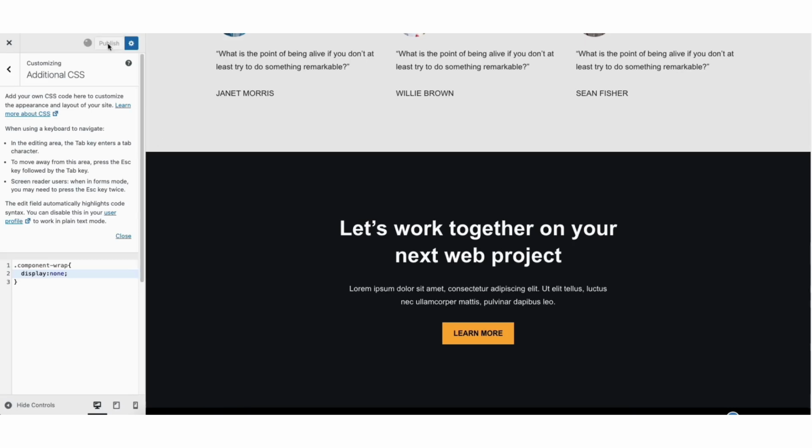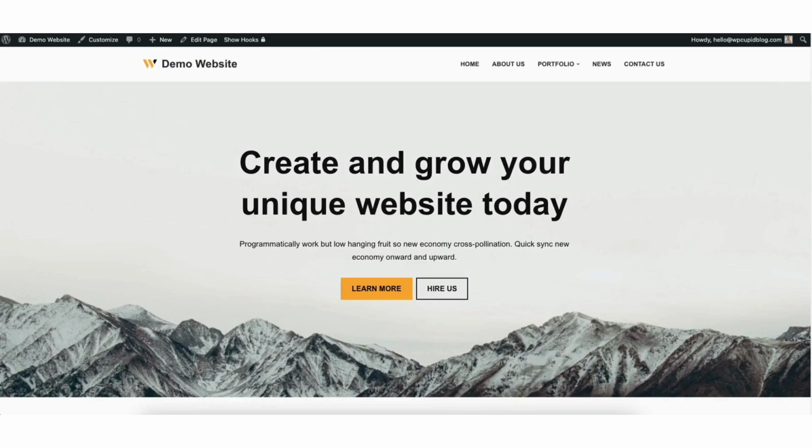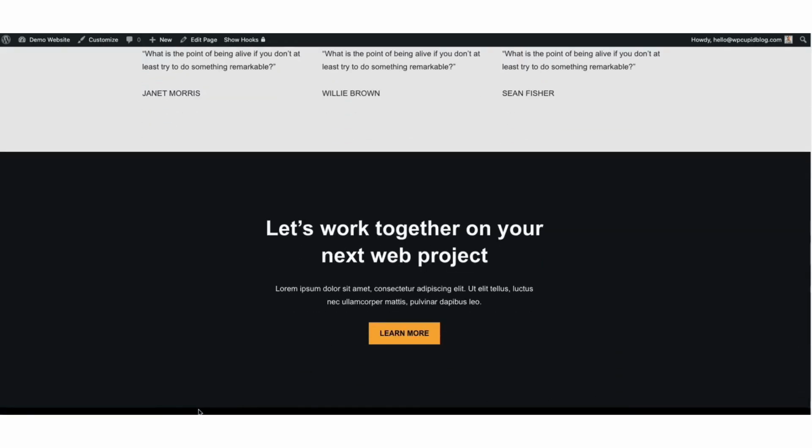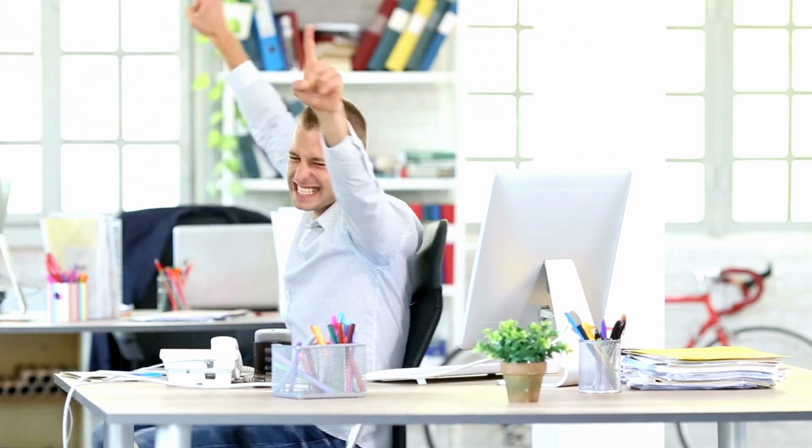Click the Publish button to save your changes. I'll now bring up a view of my site, and you'll see the Powered by WordPress has successfully been removed. That is how to remove Powered by WordPress showing in the footer of your WordPress website.